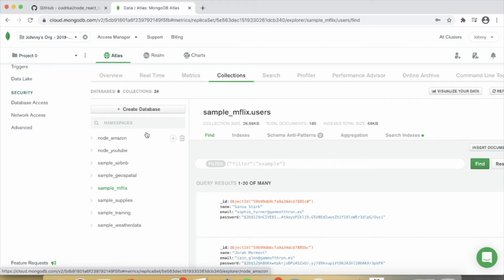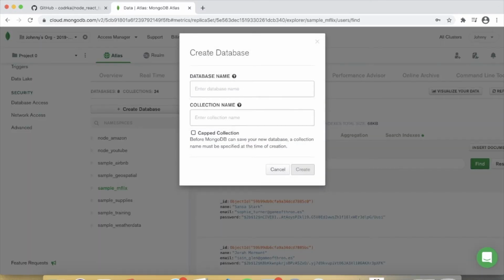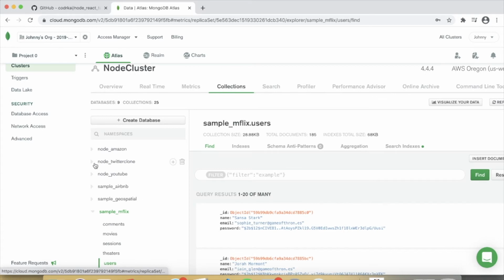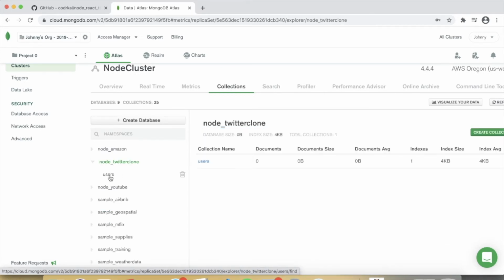If you remember from our previous project, we were doing a Twitter thing. So go ahead and click on create database right now. And I'll be calling this node Twitter clone. And for the collection name, right now I'm only going to create a users table to give you an example. So you'll see right here, it created my node Twitter clone with a users collection.